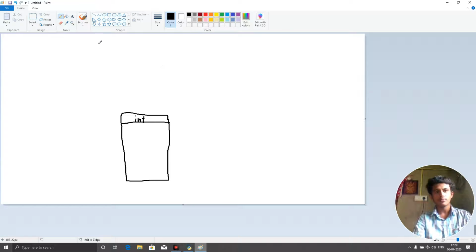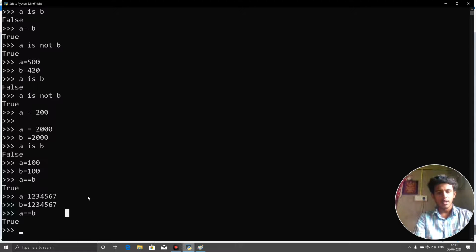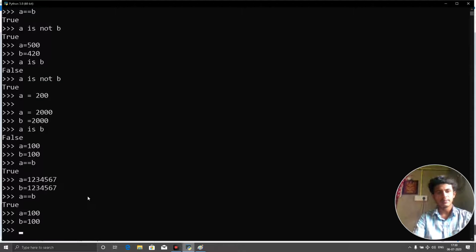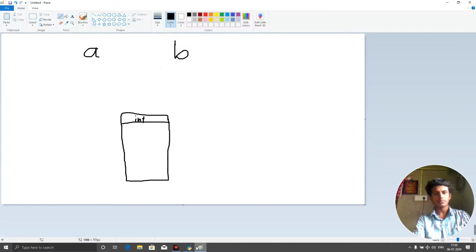Now we will declare two variables, A and B. Here we will declare A equals 100 and B equals 100. In this int box, whatever values we give to these variables are referenced in some table. Okay, this is that table. I simply call this a box.